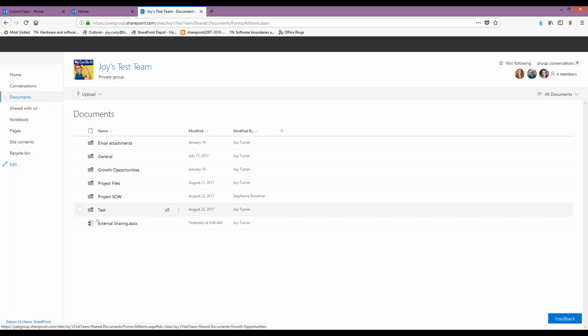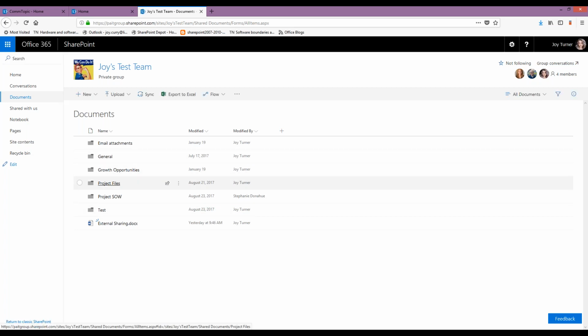And here's that folder structure: general, growth opportunity, project files. These are my tabs, email attachments. Does that undercut metadata? The Joy of SharePoint opinion is yes, it does. But it's also a necessary evil right now, because folders are the F word of SharePoint and we all know that, yet Microsoft continues to put them in places like this.